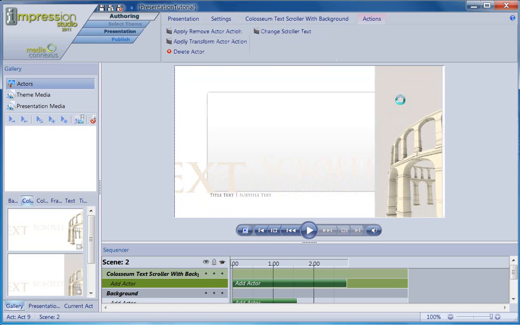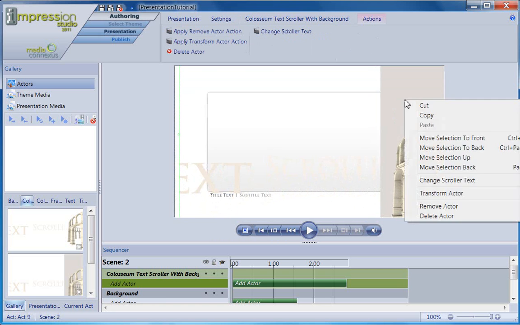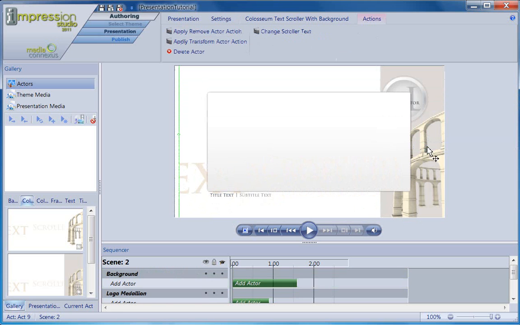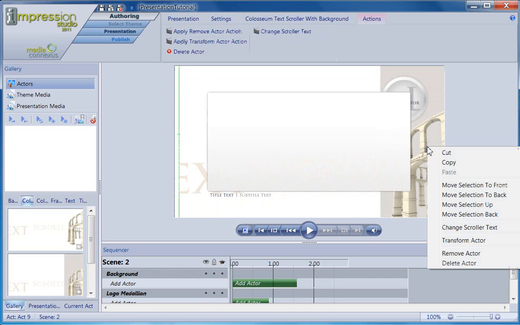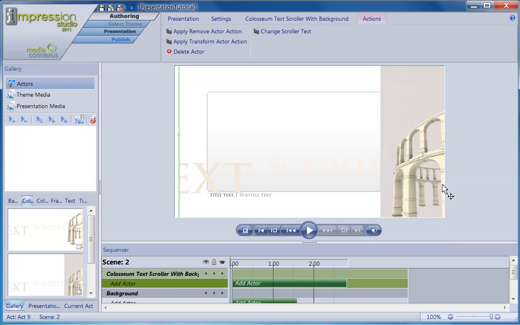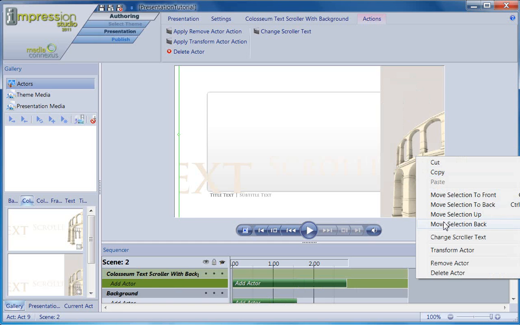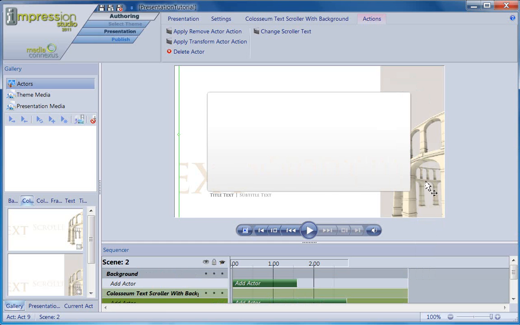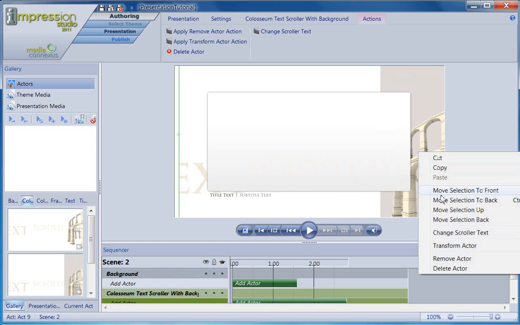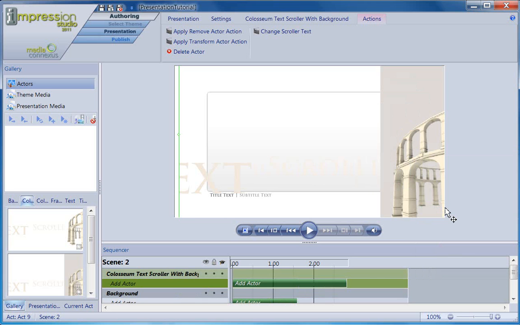I can right-click on any element and select one of these ordering commands to move the actor all the way to the back of the stage, move him all the way to the front of the stage, move him behind the actor just behind him, or move him in front of the actor just in front of him. Pretty cool, yeah? But you may have noticed there's a problem with this method.